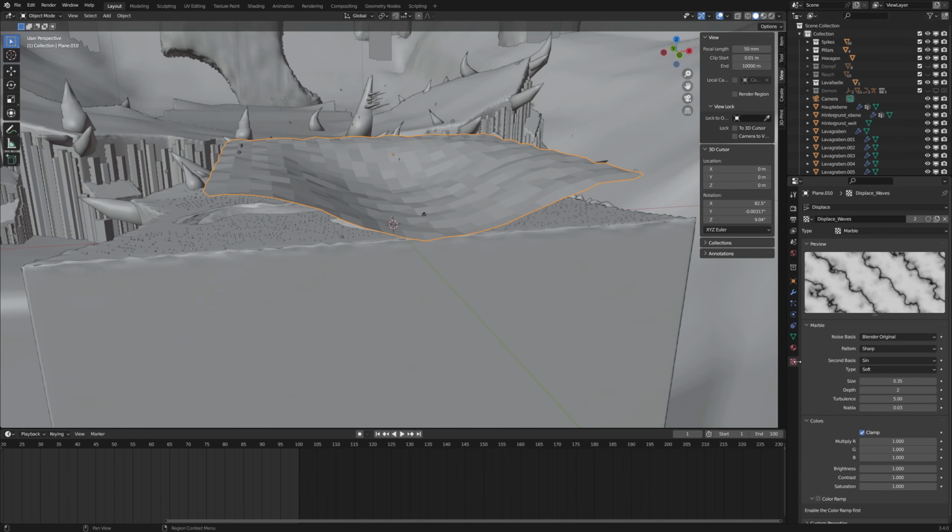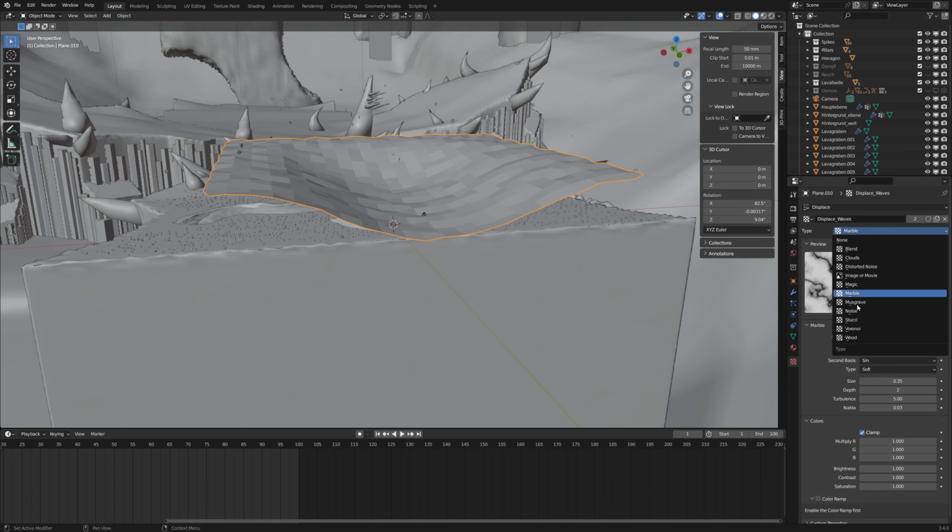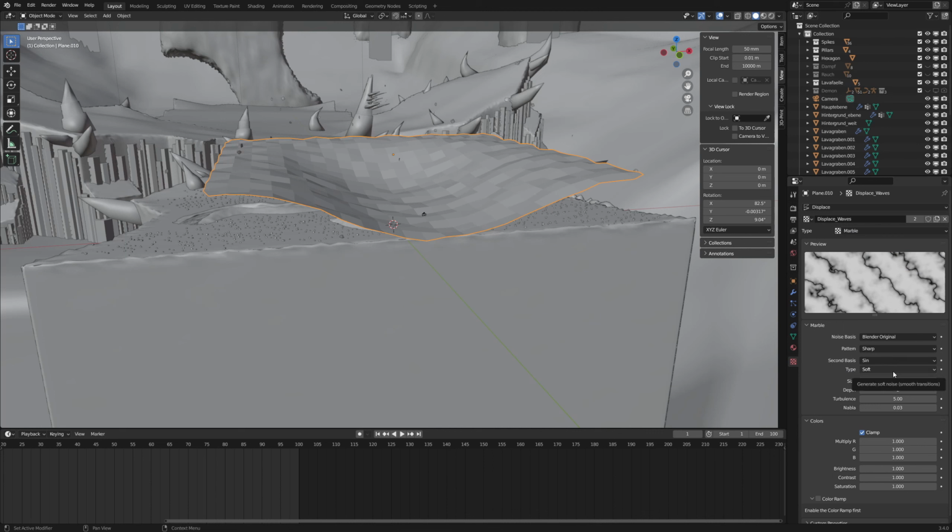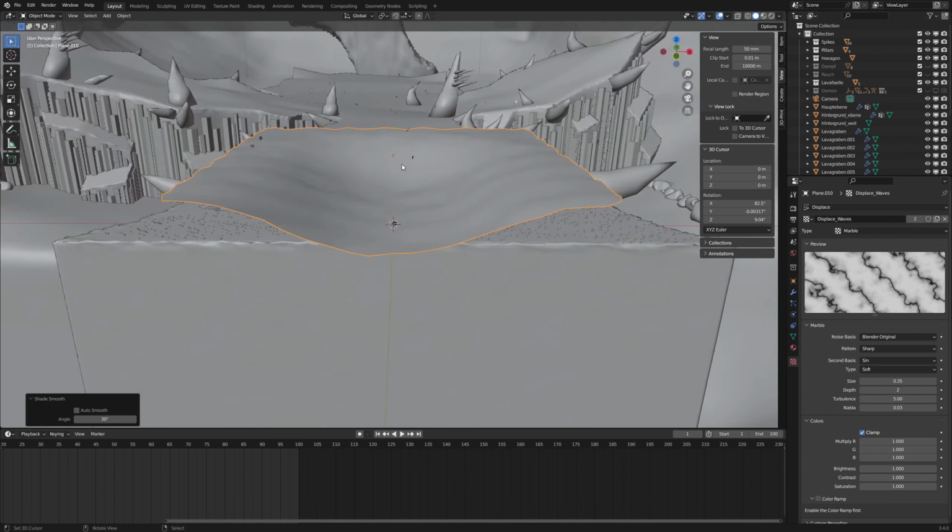I switched to the texture panel. For this displacement, I chose marble. The pattern is sharp, second base thin, type soft, and size 0.35. The other values are default values: depth 2, turbulence 5, and nabla 0.03. Don't forget to activate shade smooth in object mode.